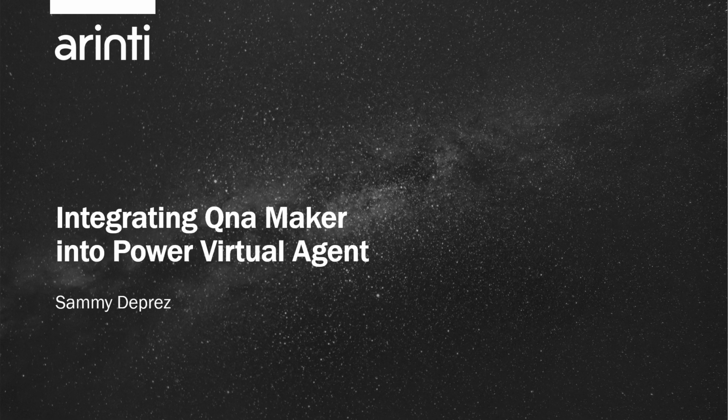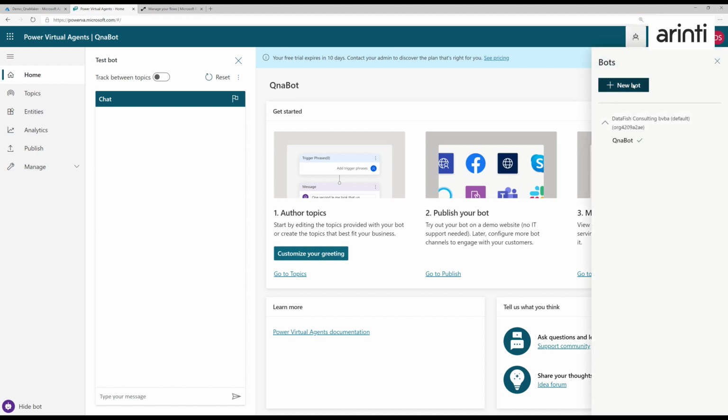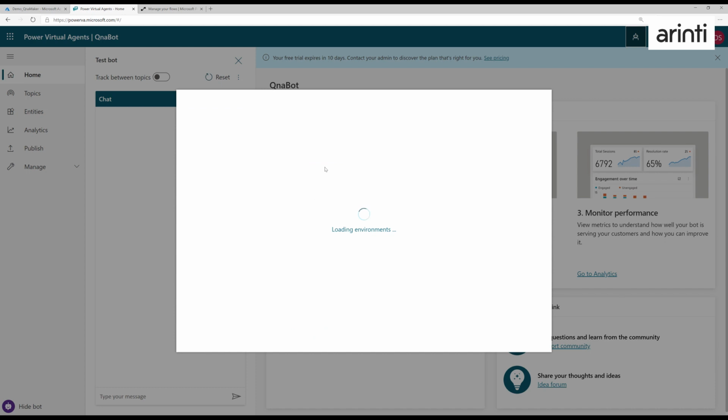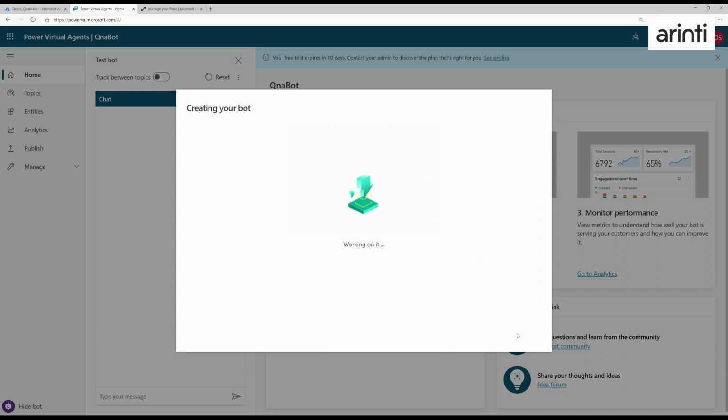Just writing it down in a blog post would be, well, not so easy to do, so that's why I have this video. So the first thing we will do is go to powerva.microsoft.com. You click on sign in and then you get on this portal. From here onwards we will create a new bot. We will call it the QnA demo bot, and create. Just give it a couple of seconds, it goes quite fast.